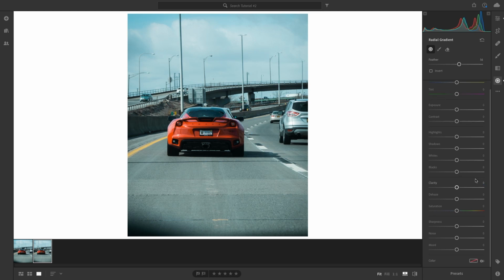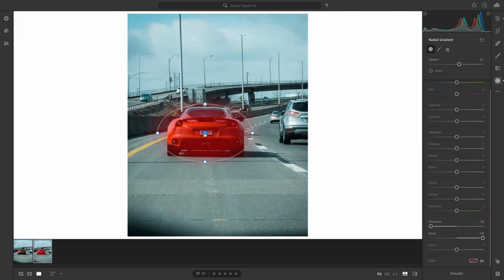Now what we're going to do is we're going to go to noise. This is actually noise reduction. We're going to drag that all the way up. Sharpness, we're going to drag all the way down. And you can see that just made our subject really blurry. That's not what we want. We want everything but our subject to be blurry. So the way to fix that is we go over here to invert. We're going to check that, and there you go. Everything around the subject is blurry, and our subject looks pretty nice and in focus.